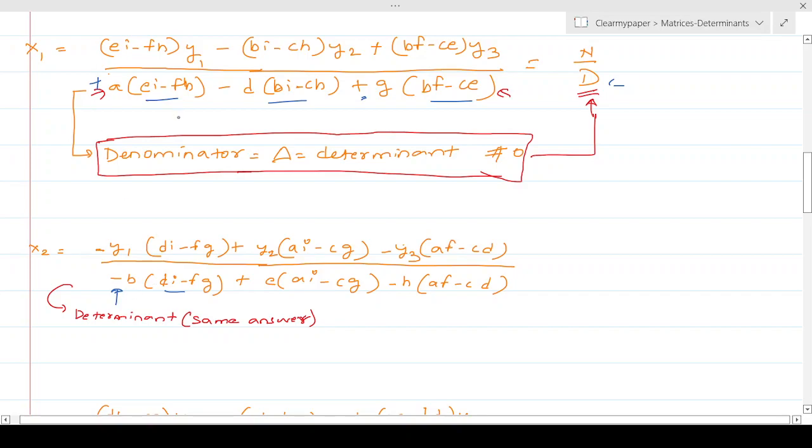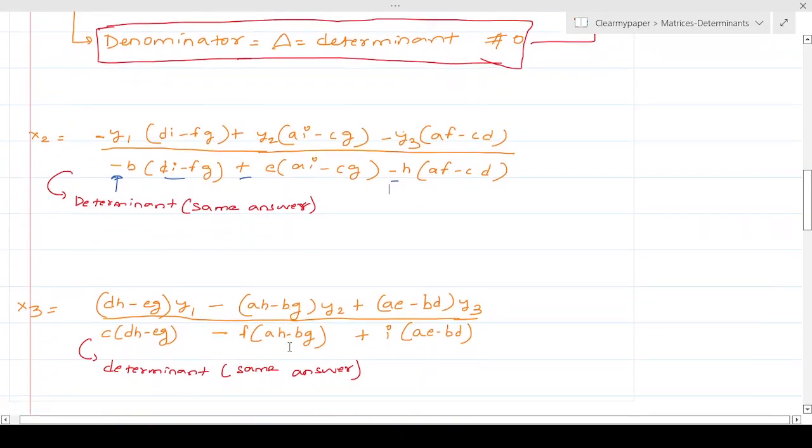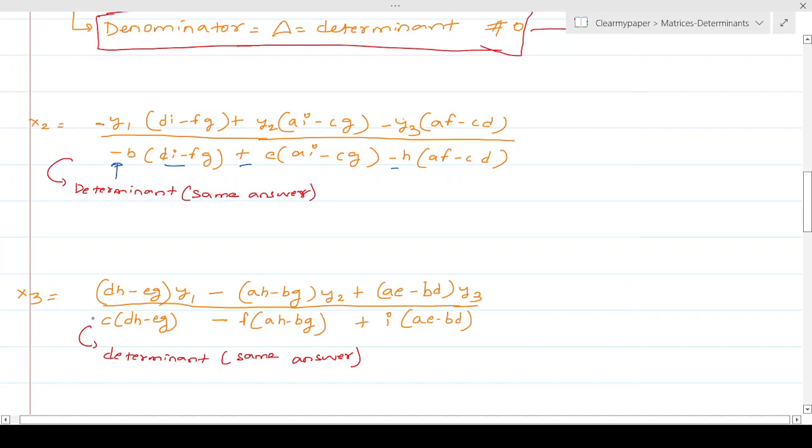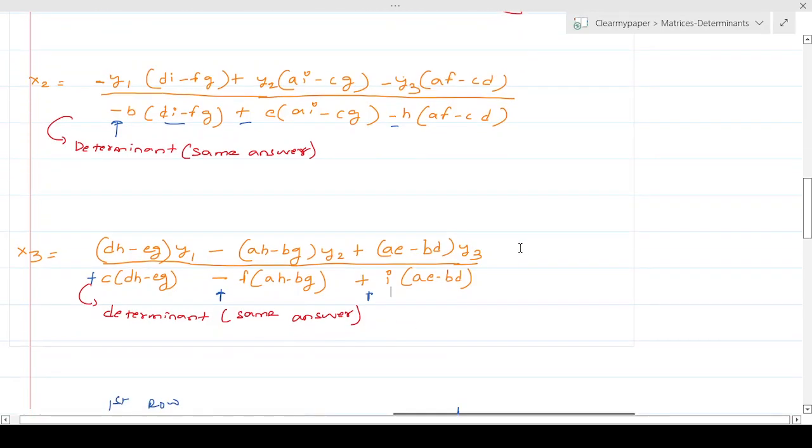Every time you look at the denominator, or even the numerator, but we're focusing on the denominator here, the algebraic signs are alternating. If it starts with minus, then we have plus, then again minus. And similarly for x3, it starts with plus, then we have minus here and then again plus. So the signs are alternating, and the reason is the way the algebraic computation works.